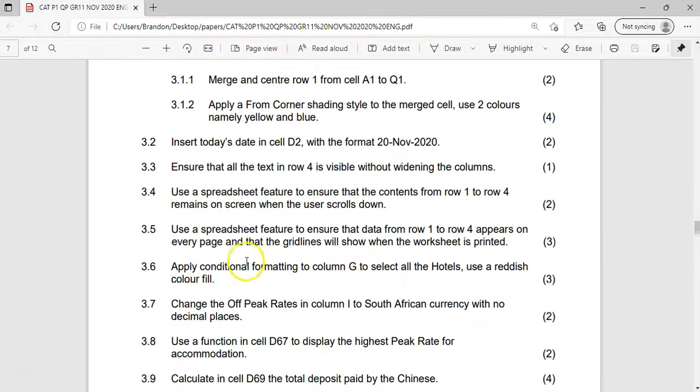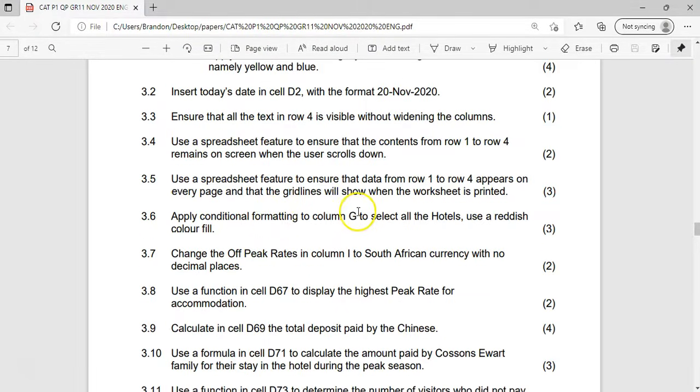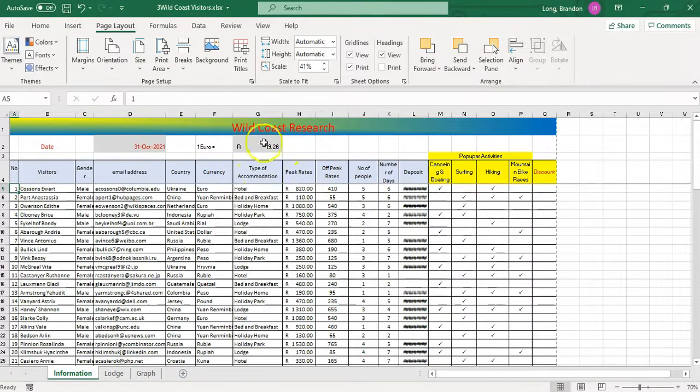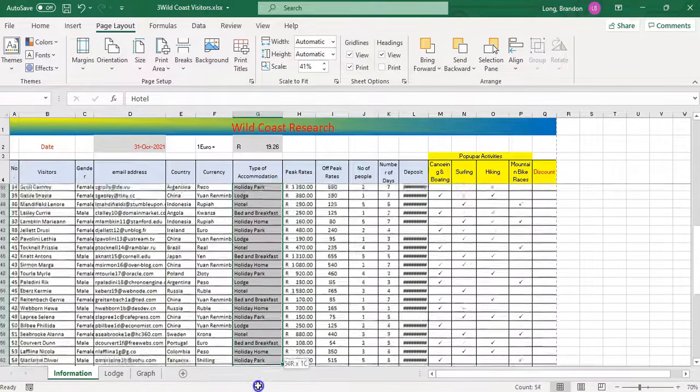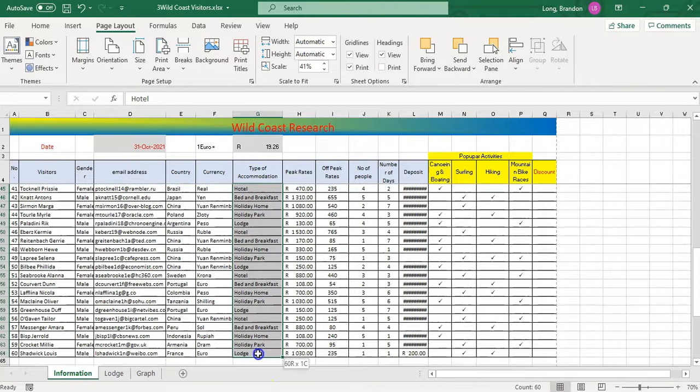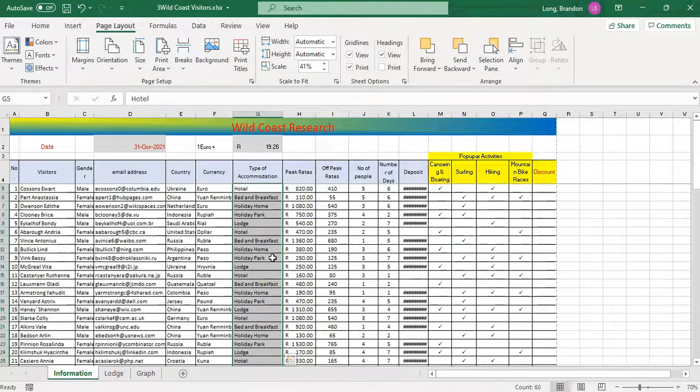Okay, now conditional formatting must apply to column G, and all the hotels must be in a reddish fill color, not font, fill color. Hotels in column G. So let's go to G. Now, how do we know if it's a hotel? If the actual value of it is hotel. So we must format all of these. So you can select all of those. There we go. So we want all of them in case they change them. Don't do it manually. We want to use conditional formatting.